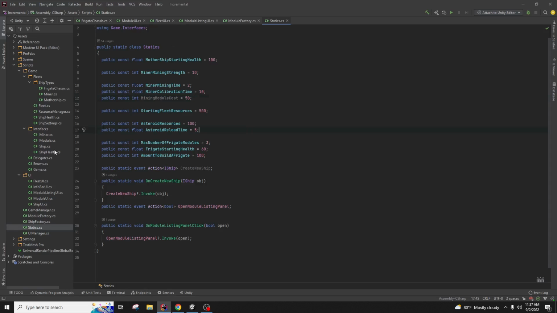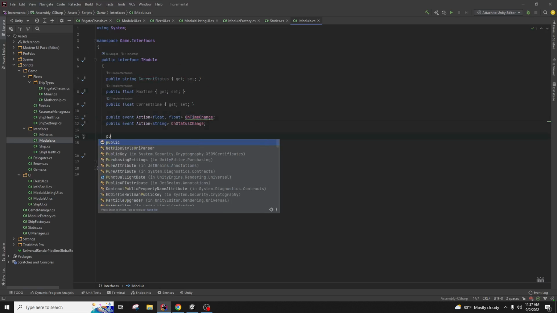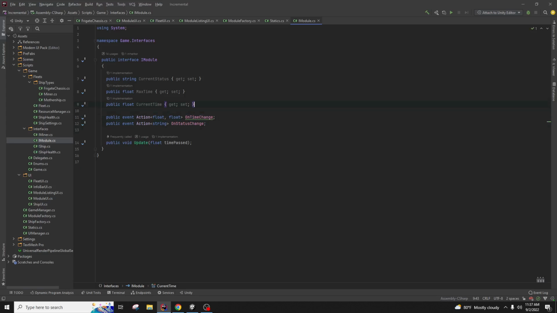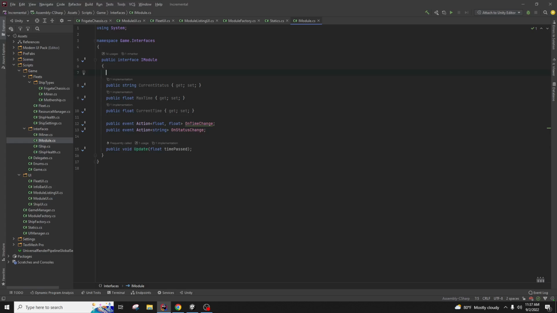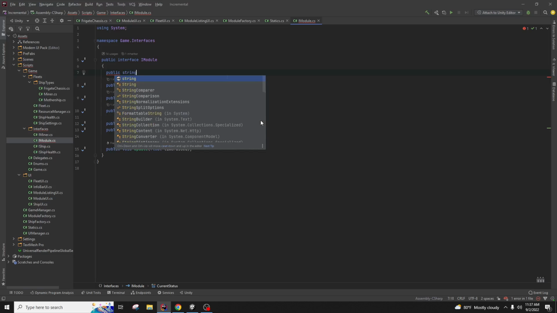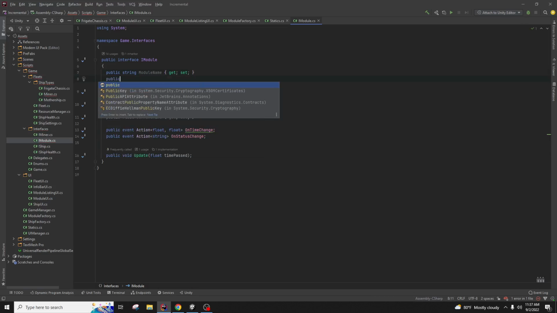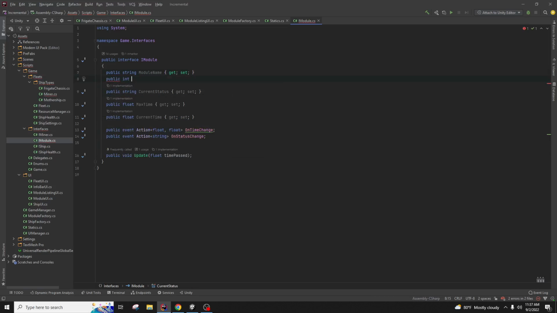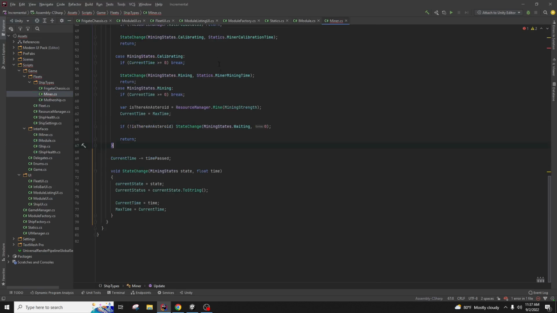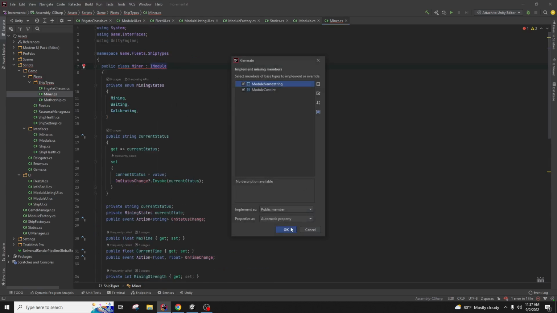So for the IModule, we also need to have a cost. So public string module name. We need a name for it too. Then we're going to have a public int for the module cost. And then we need to go to our miner, and we need to implement those interfaces.